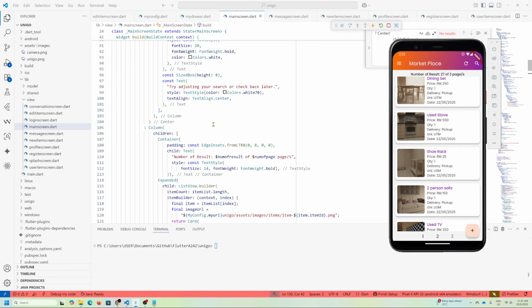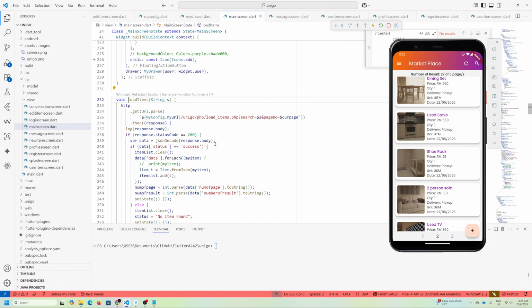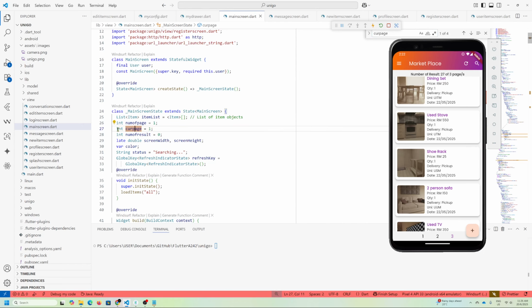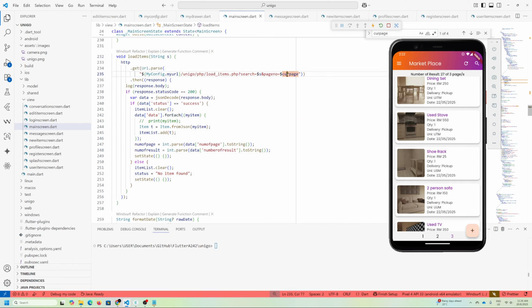So we're going to focus more on the load items method here, which basically loads items as usual. And here the only parameter that we need to pass is the page number. So the page number defines the current page number that we want to retrieve. By default, the current page number is page number 1, and that's coming from the initial current page, which is 1. So we pass this page number to load items.php.